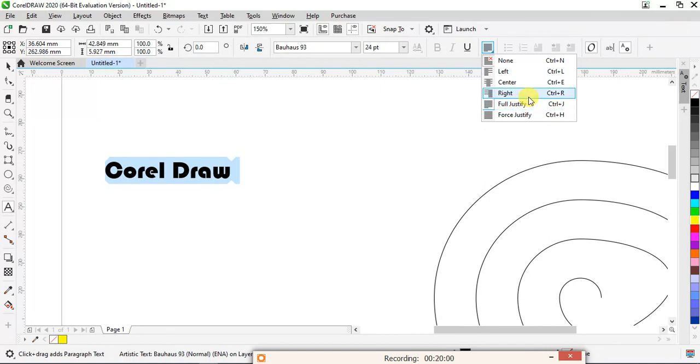Okay, so if you want to justify, force justify, left side, center side, you can apply this. Okay, so this was all about this lecture. Thank you.